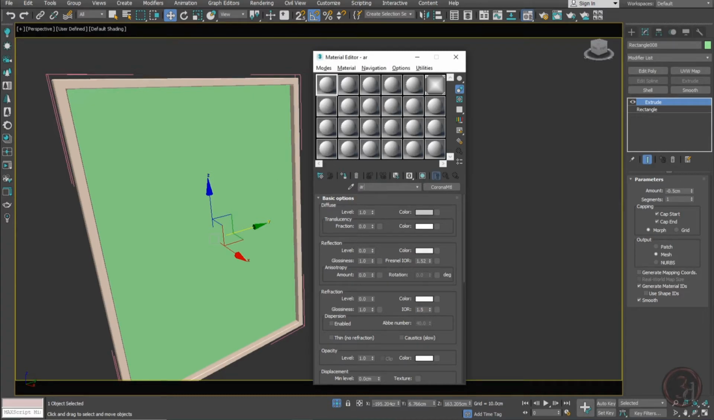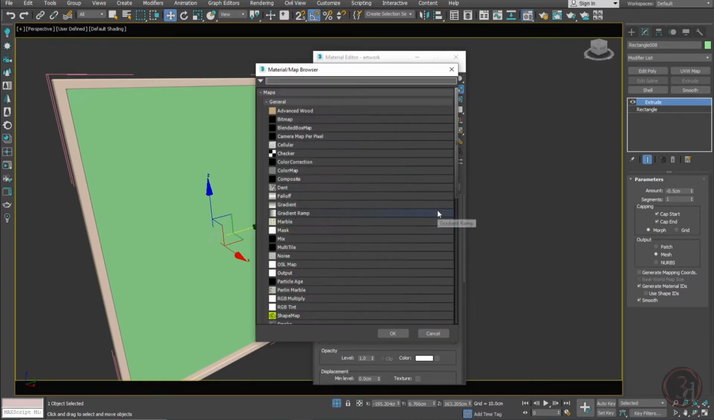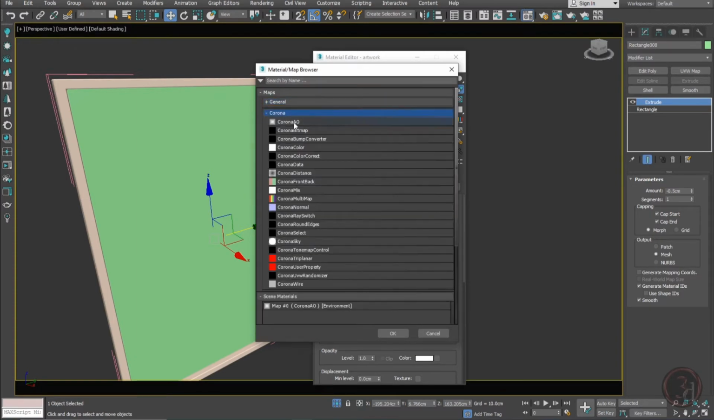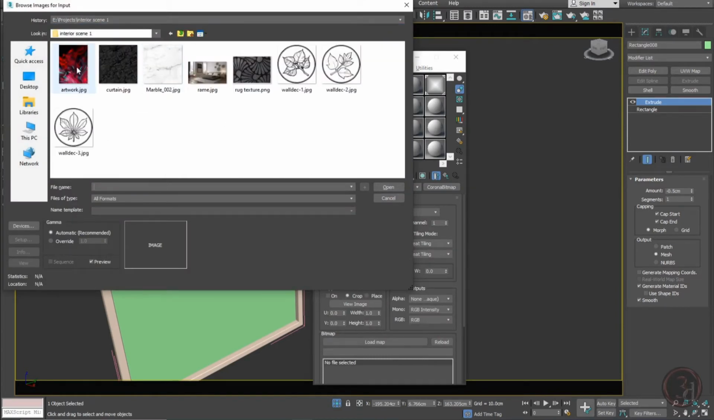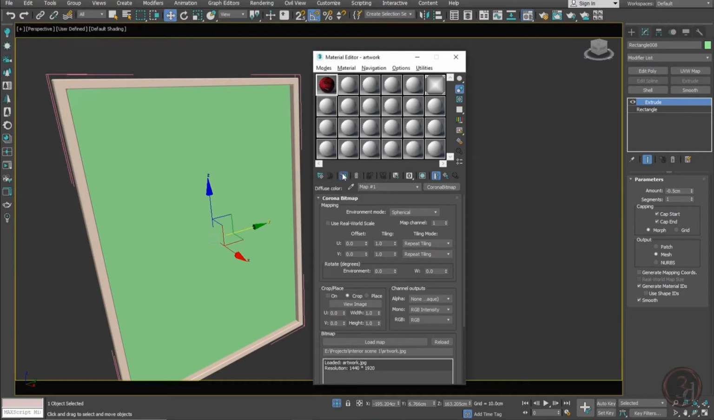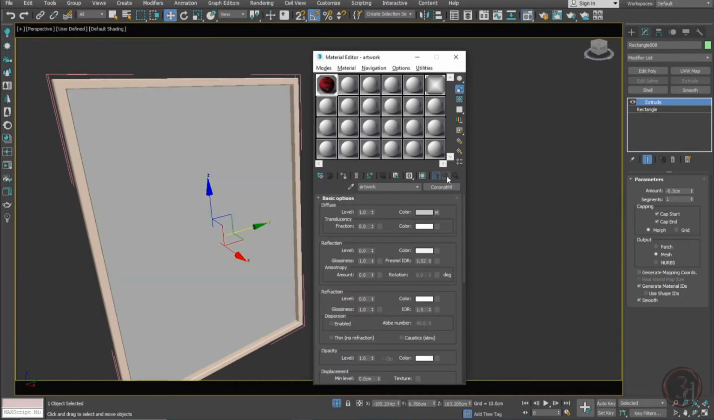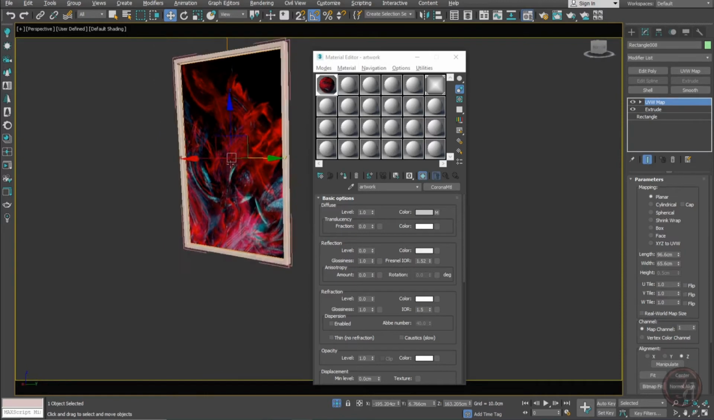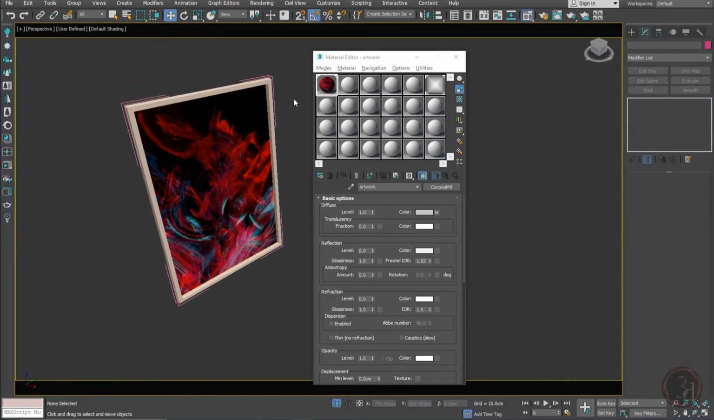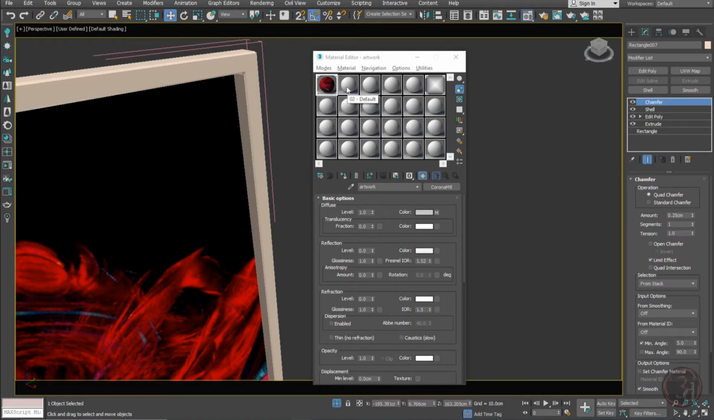You can just give it a name, artwork. Okay, let's click this. I will select Corona bitmap. Okay, so let's begin. This is the one. Click to apply, and then I can click to show in the viewport. All I need to do is apply the UVW map, and it's already fine.